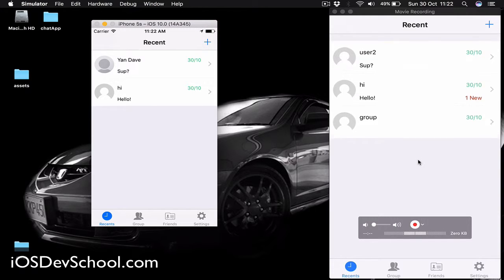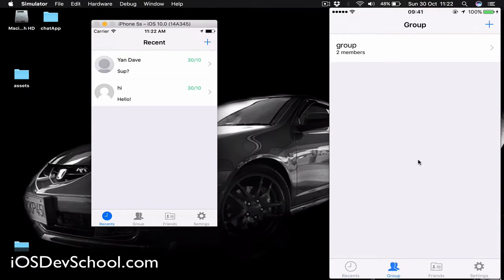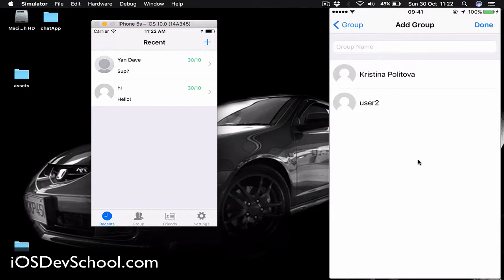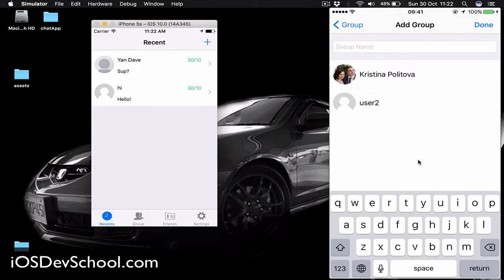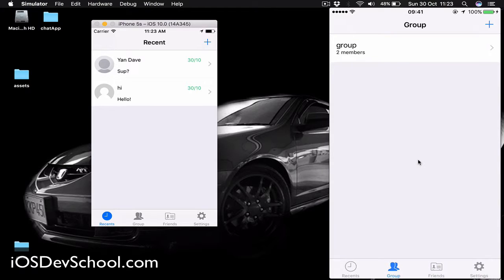Then at the bottom here, we have a group where we can create and see our groups. So as you can see, I have only one group right now, which has two members. If I click on a plus button here, I'm going to get a new screen where I can add another group. So here I'm putting a group name, and then I'm choosing the people from my friend list who are going to be in the group. And once I finish, I click done and there will be a new group.